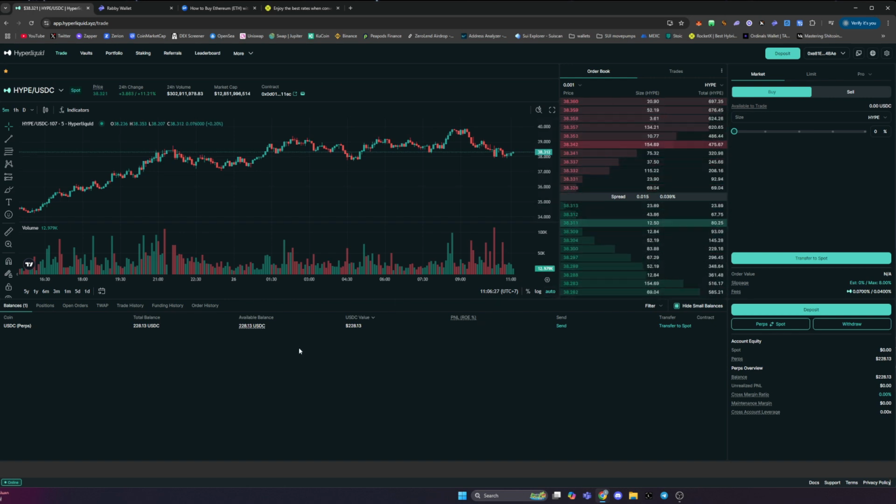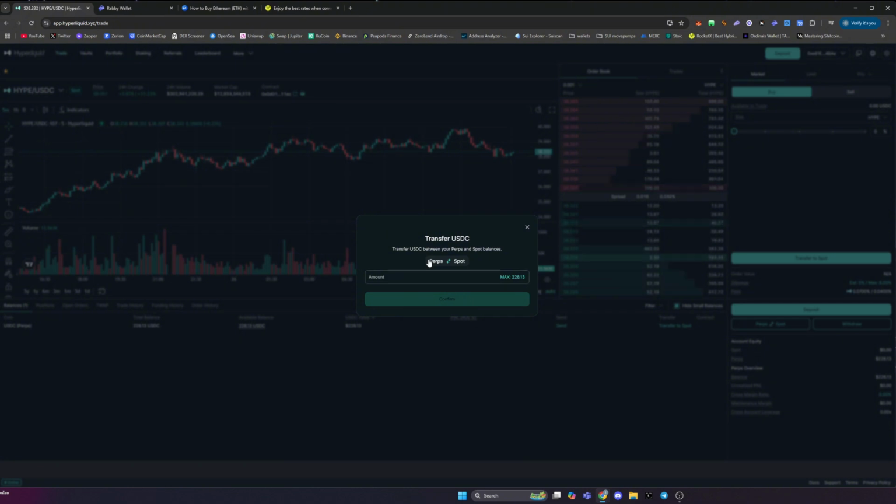So once you've done that and you now have USDC in your wallet, you can do two things. You can transfer this between perps and spot. Perps is perpetual futures trading. This is leverage trading, longing and shorting different cryptocurrencies. You are trading contracts that contain the underlying asset.